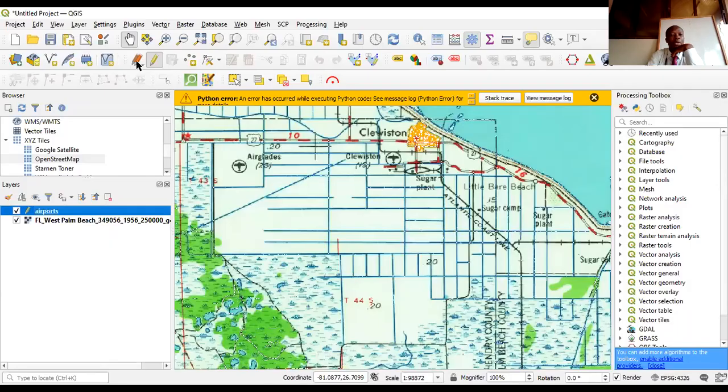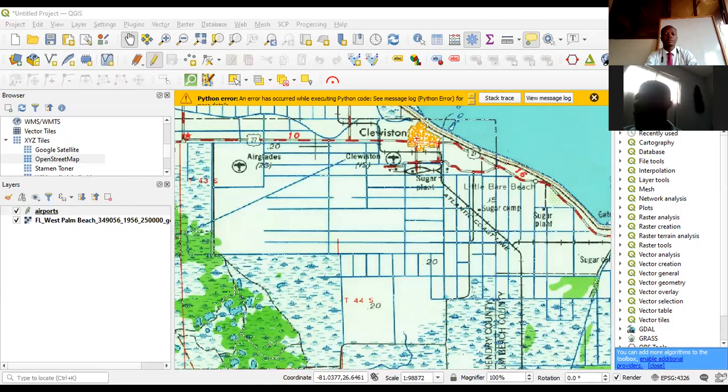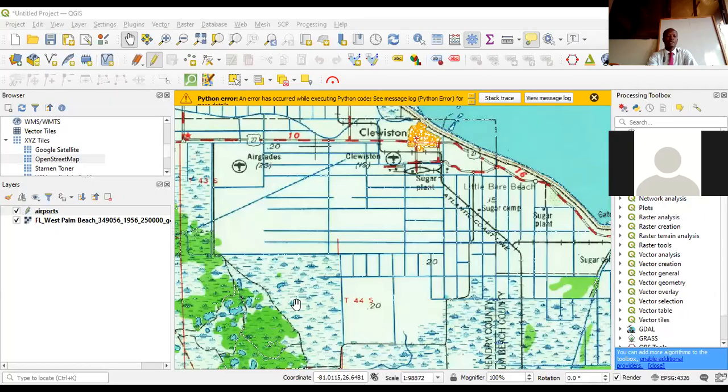Okay, so here we are. So we toggle the editing. We are going to add a point. So you just click add point feature. So toggle editing, add point feature. That's the next thing you do. The internet wasn't stable, so please bear with me, but I think it happens from time to time. Okay, back here. So let's start digitizing our first airport.